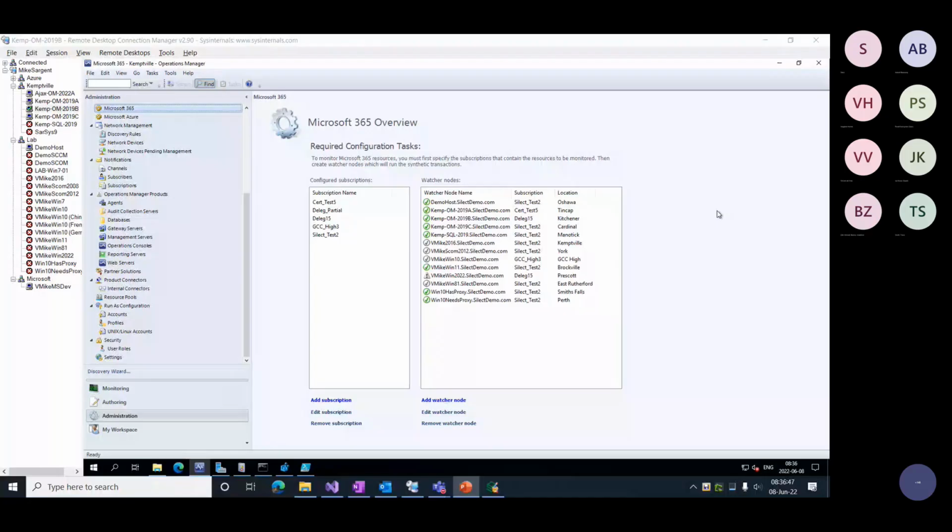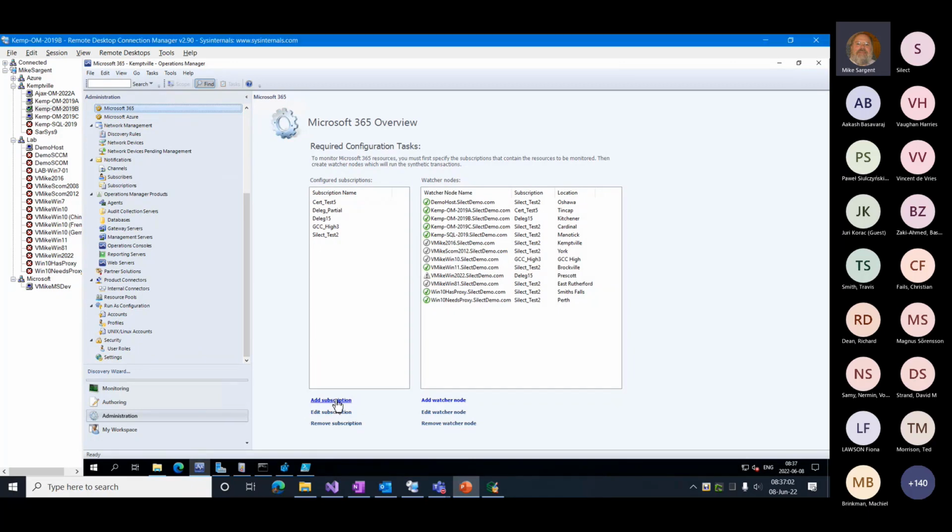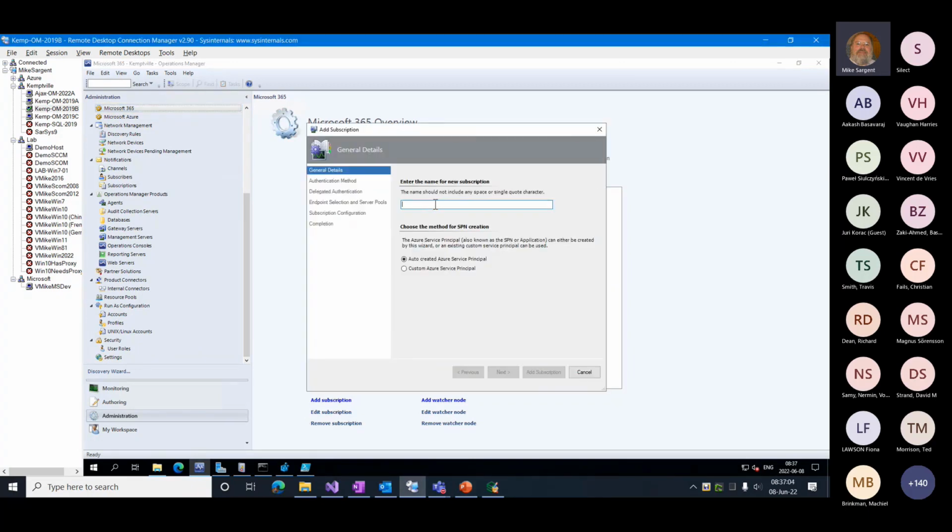And here we have the landing page for M365. For those of you who haven't seen it, we configure subscriptions and then watcher nodes that use those subscriptions. So one of the major changes for V3 of the management pack is that we're now providing additional methods of authentication. So let me just give this a name for our new subscription here. This page allows us to specify the type of authentication we want.